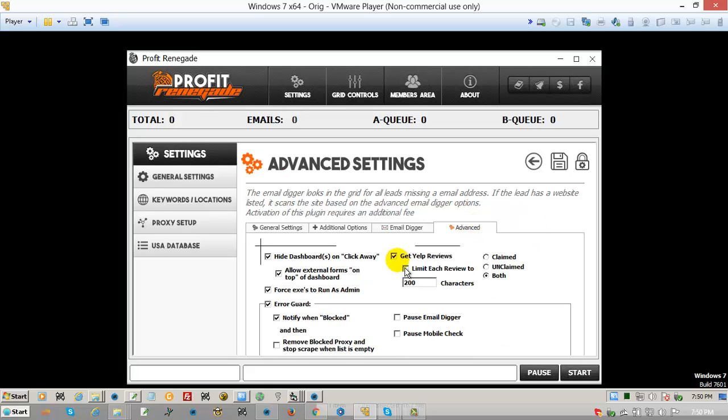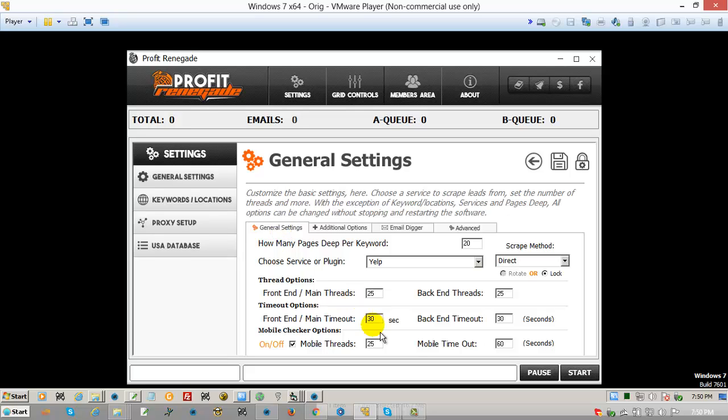Come over to advanced. Make sure you have get Yelp reviews checked. If you want to limit your reviews and make them not so big, you go ahead and do that here. I'm just going to let them come in as they're written, and I'm going to take both claimed and unclaimed pages in the grid. All right, so that's all set up.